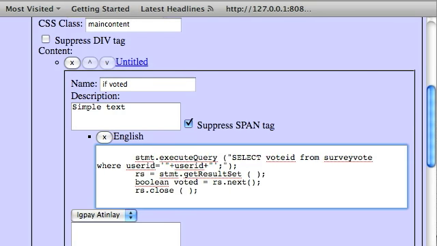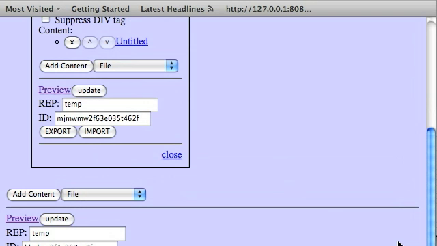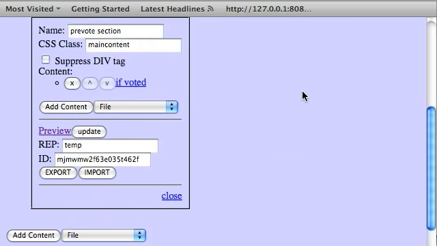Basically, what this does is it queries the database and sets the Boolean voted to whether or not there are any votes by this user for this survey. Now let's add the actual questions.